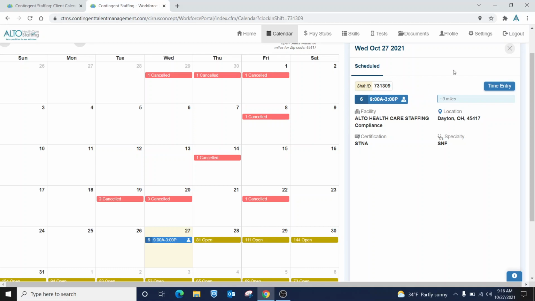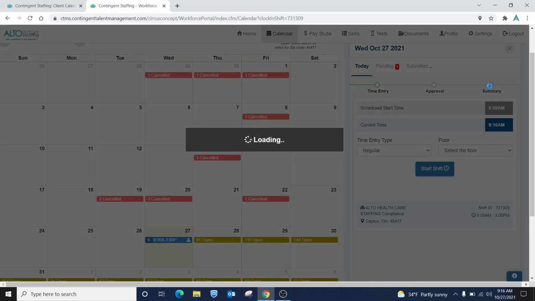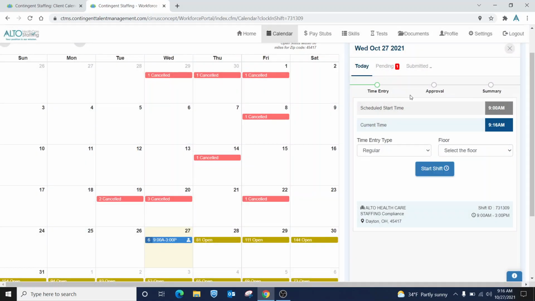So I'm going to go ahead, because we're at the shift and we're ready to get started, and click on time entry. And when I click on time entry, what pops up is the scheduled start time and the current time to let you know. You can clock in 1 minute till your shift, but you can clock in anytime after the start of your shift. It won't stop you.